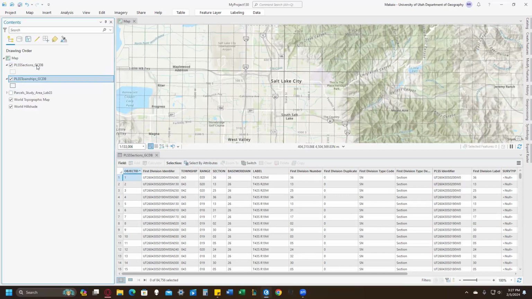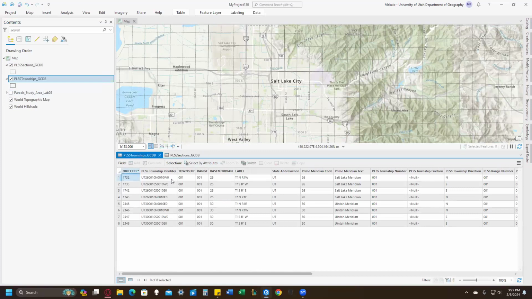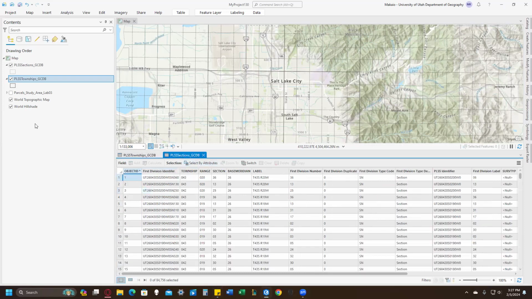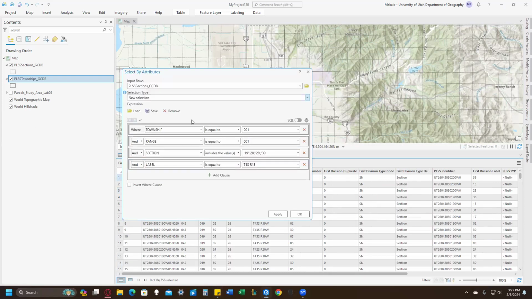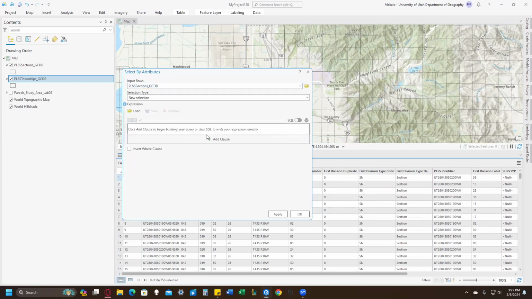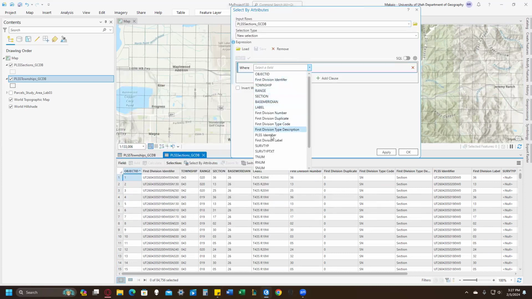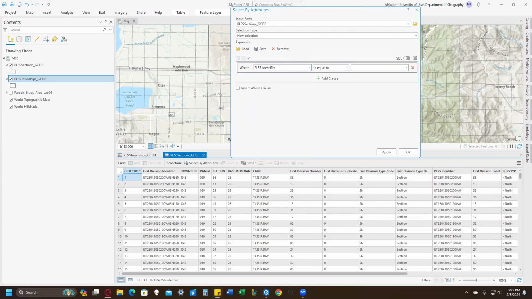I'm going to go to the attribute table and copy the identifiers for these. The first one ends in WO, the second one ends in EO, EO. Then let's try to select by attributes and just see if this will work out this way. Let's try our PLSS identifier. And let's see what this looks like.